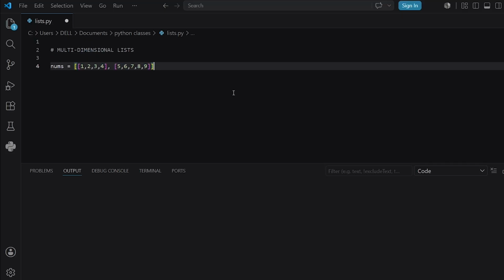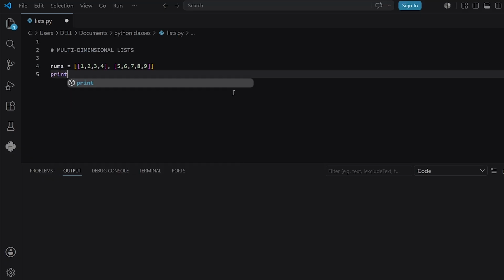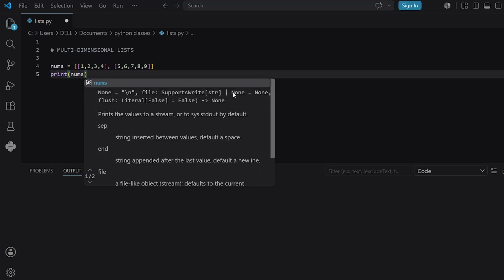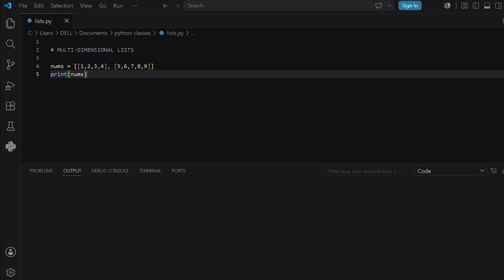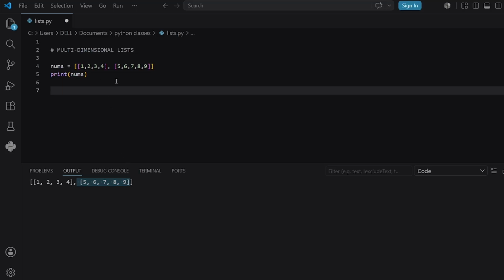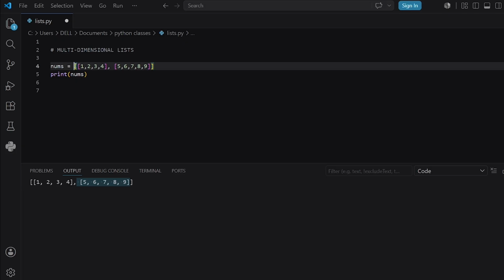Now let me go ahead and print out this list. So here we have print nums. Then if we run the program, you can see this is our list. So this is a list containing two lists. This is the first list and this is the second list. Now, let's look at how we can access elements in our multi-dimensional lists. If you look at this, the list contains two elements. So this is the first element and this is the second element.